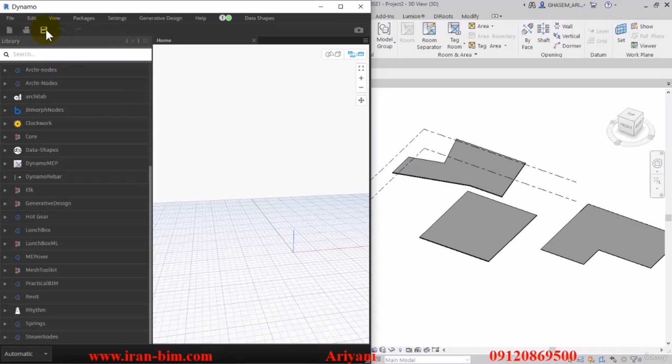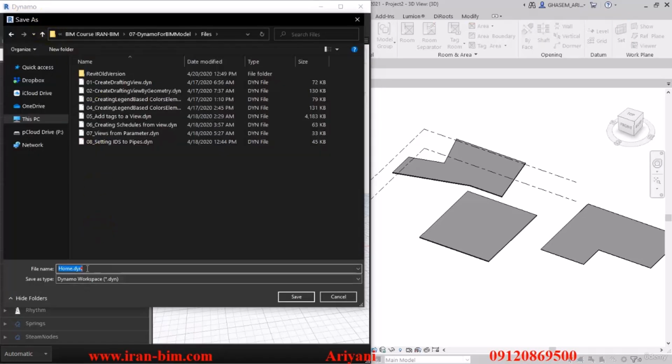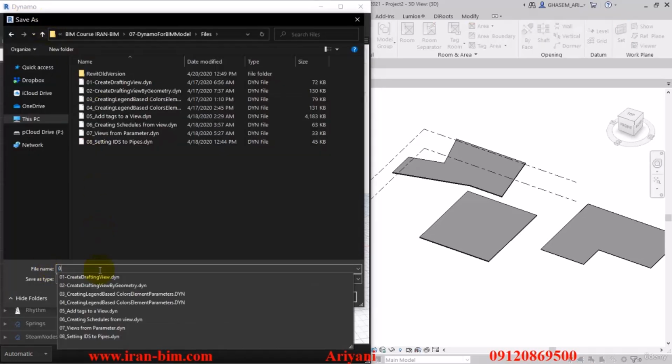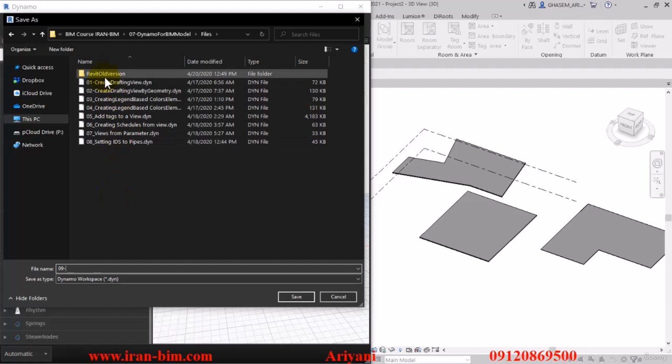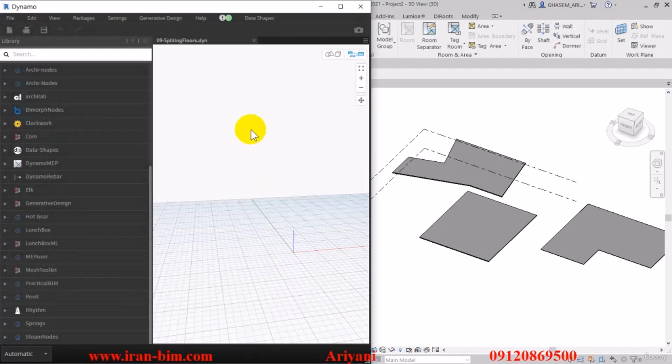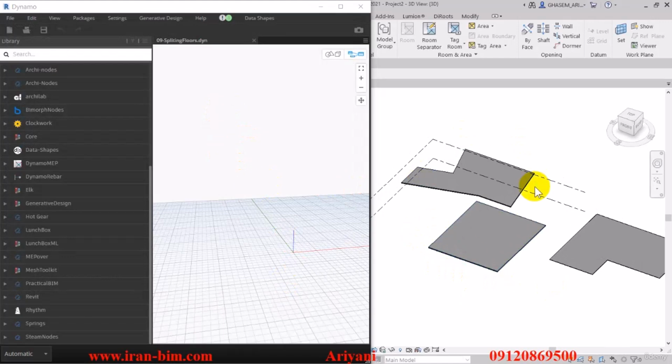So I'll save this for now in the files folder, and let's name it, for example, 09 dash, and we'll just remember that we don't need anything to do with the Revit old version folder. We have another goal in mind here. So the name is 09 dash splitting floors, and we can press save. So I don't want to split all of the suspended ceiling floors together at the same time. I just want to do it on the selected item.